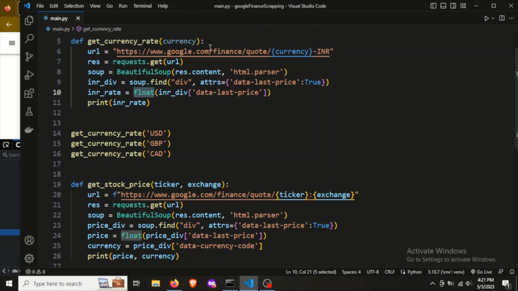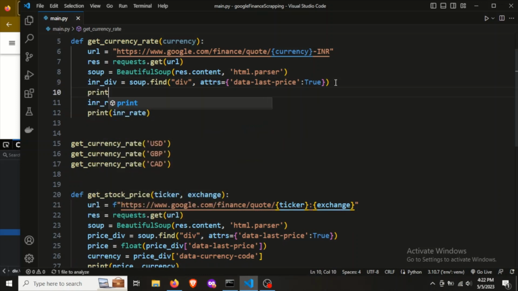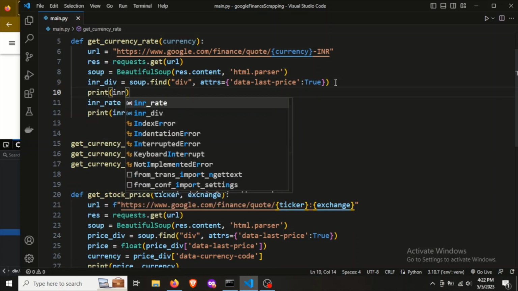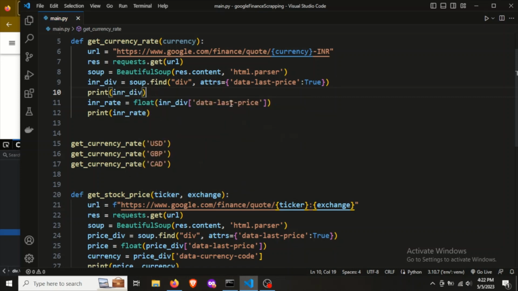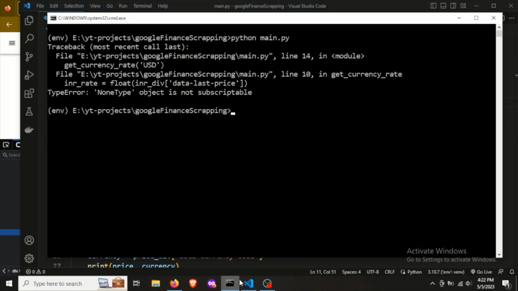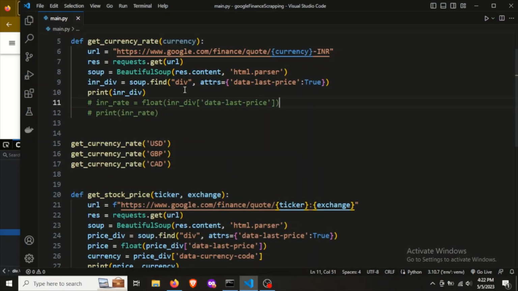Currency INR, request URL, inner div. Let me try to print INR div, and comment these. So we should get none. Okay, we are getting none. That means something is missing here.